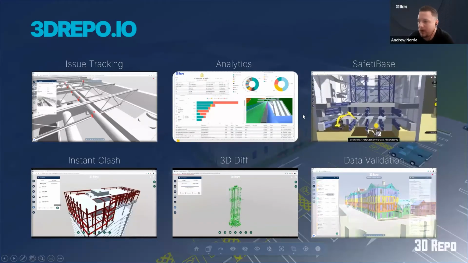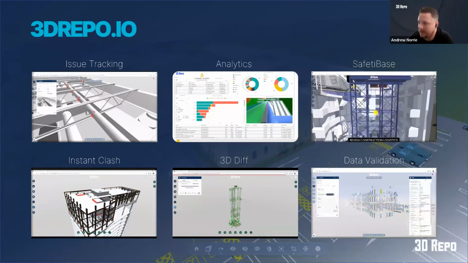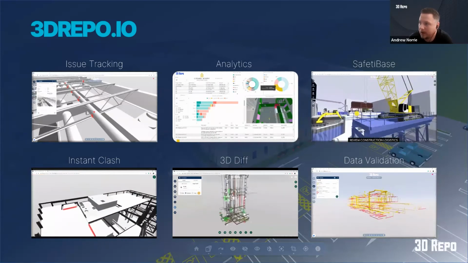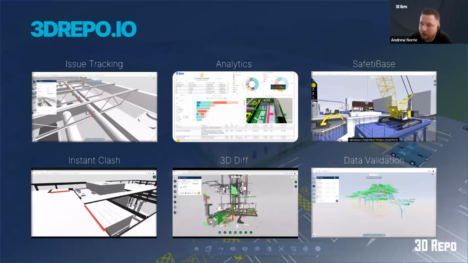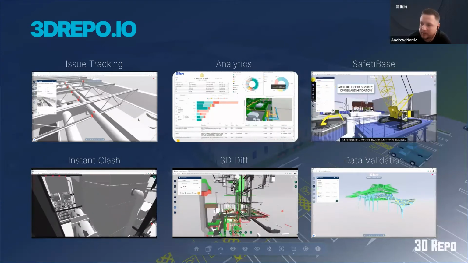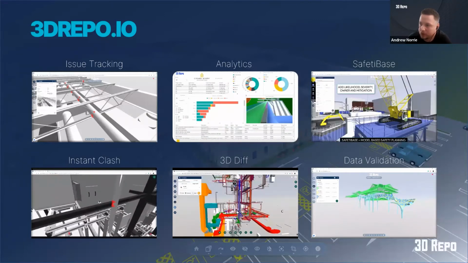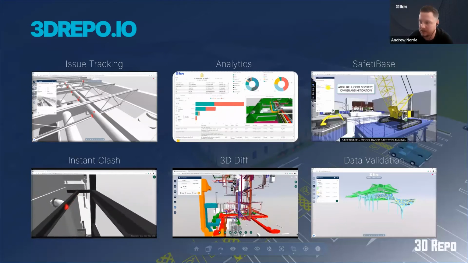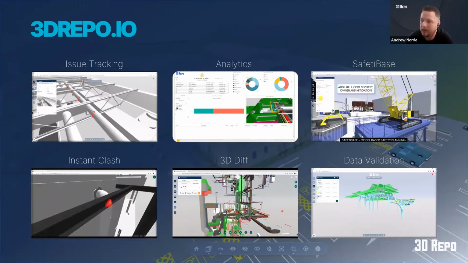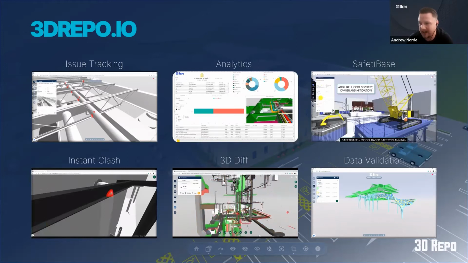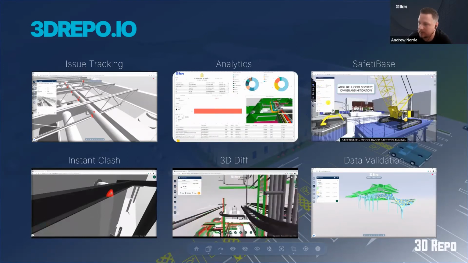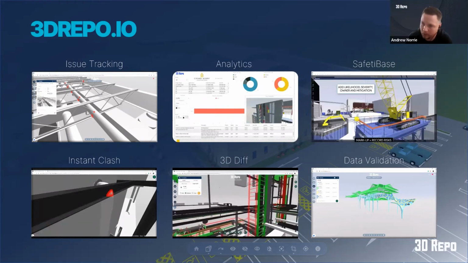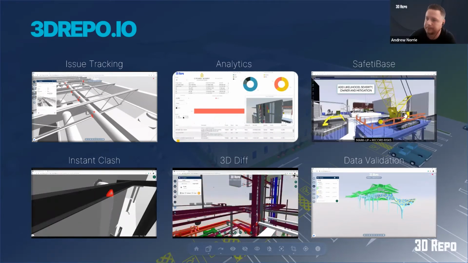So within 3D Repo IO, we've got a number of tools, and we'll be talking about some of these today and how they've been improved over the past year and what plans we have for them moving forward. But they essentially break down into the tracking tools like issue tracking and safety base for tracking issues and risks across your project and allowing you to collaborate on them and have that golden thread of information and conversation going in a live environment. And then also the more analytical tools in clash detection, differencing and validation that you can set up to find out what's going on in your models as they get submitted into the platform.